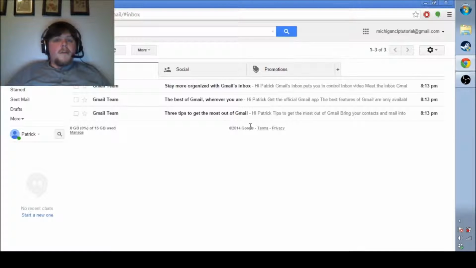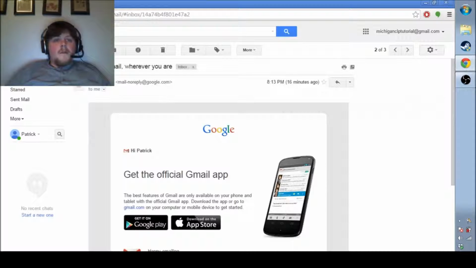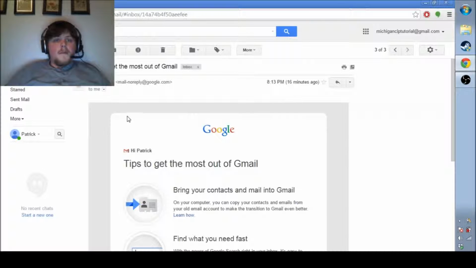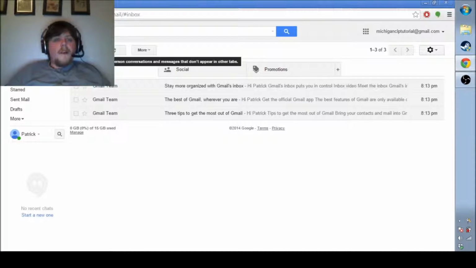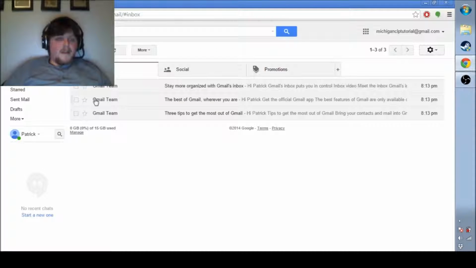When you first open Gmail, you'll be presented with your inbox view. This will allow you to view all of the emails that you've received. The primary tab lists, as it says here, person-to-person conversations and messages that don't appear in other tabs. These will be things like personal emails from other people and certain communications from other businesses or the like that might have your name in them. Gmail will prioritize emails that it thinks are important by placing a star next to them.